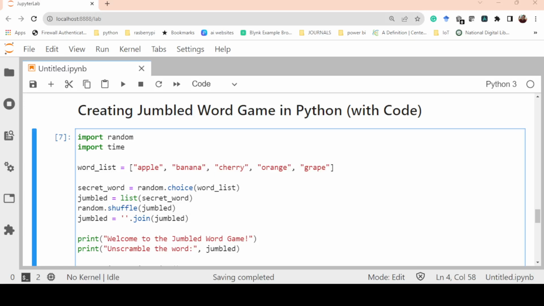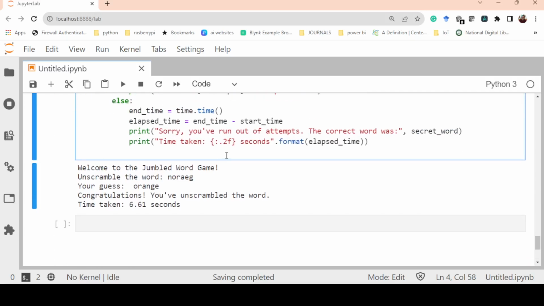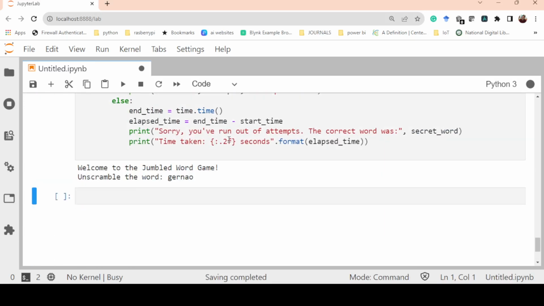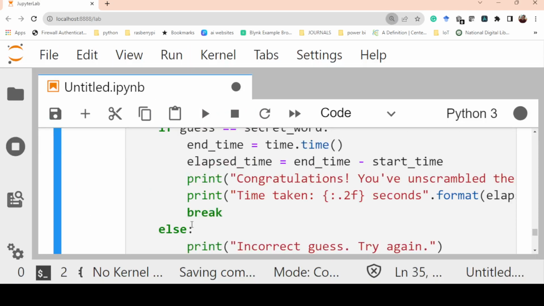Let's create another game with Python. So this time, we are creating a jumbled word game. Before explaining the code, let me just run the program and see what it does. It writes, welcome to the jumble word game.